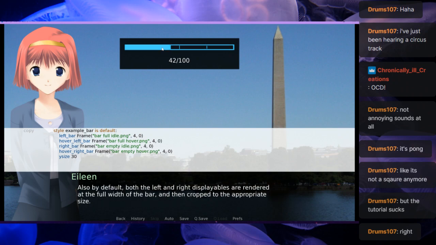So are they just stretching the one picture across? Also, by default, both the left and right displayables are rendered at the full width of the bar and then cropped to the appropriate size. Well, I guess not stretching. Cropping. Same difference. Kind of. We give the bar the Y size property to set how tall it is. We could also give it the X size to choose how wide, but here it's limited by the width of the frame it's in.